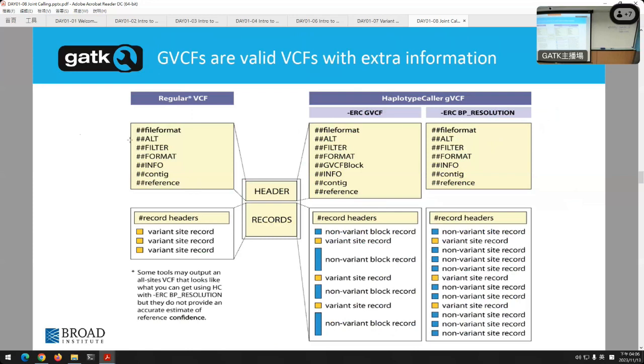But you see, a VCF has certain fields at the beginning. It'll tell you the alt, the filter, the format, all the information that the haplotype caller knew about that particular site. Well, the GVCF still gives you that. It gives you all that information. It just also throws in some new headers that will explain, for instance, the GVCF blocking.